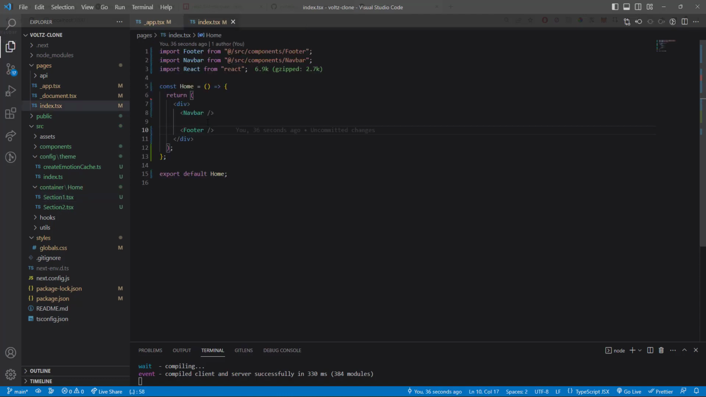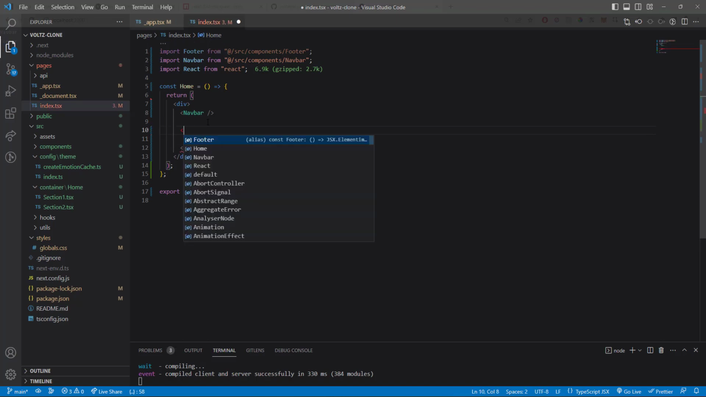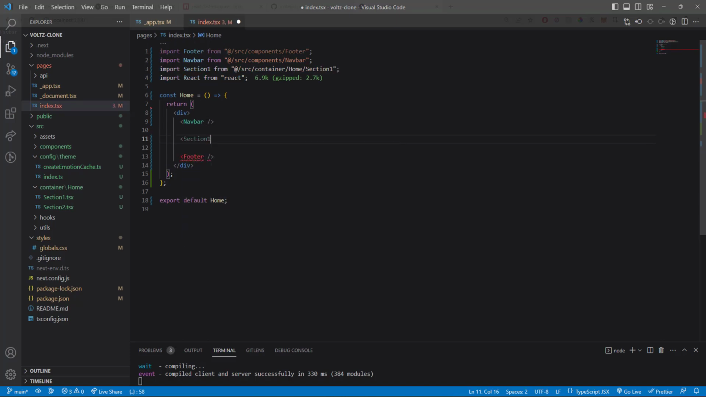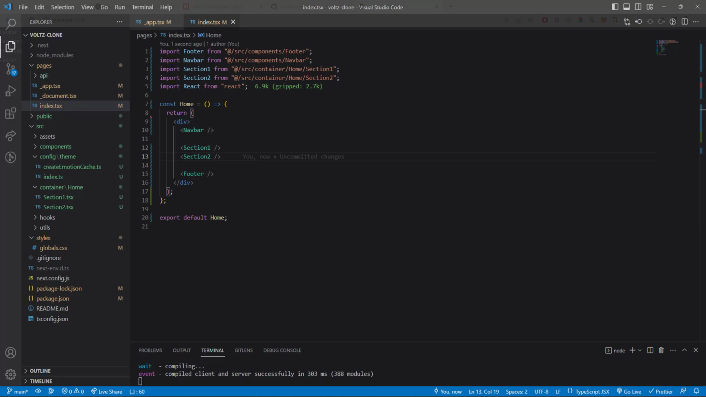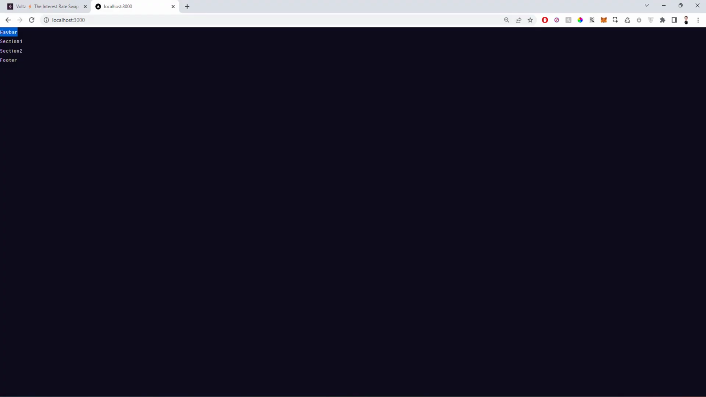All right, and back here in the middle of it, I will do something, right? Section 1, bring that in, and then section 2, bring that in, save, and we should have a basic structure. So this is just like filling in the blanks. We're going to start filling in the blanks for the navbar, for the footer, for the section 1 and 2. So let's start with the navbar.